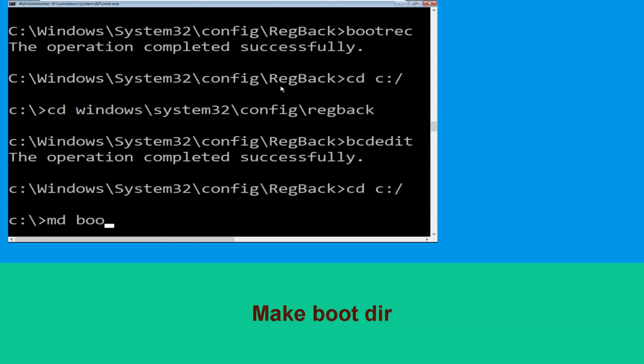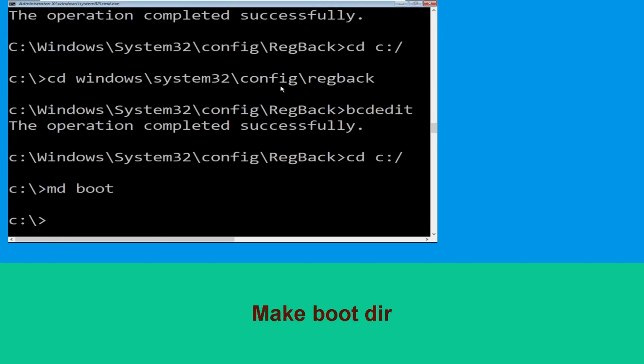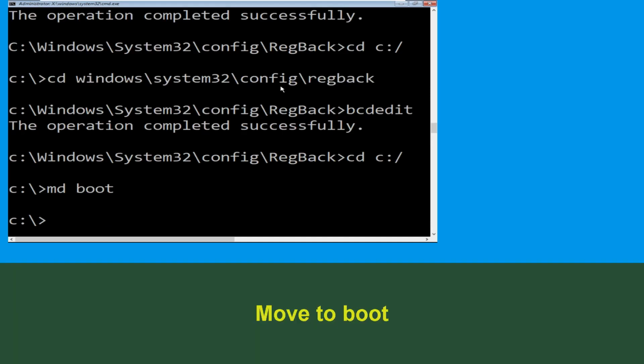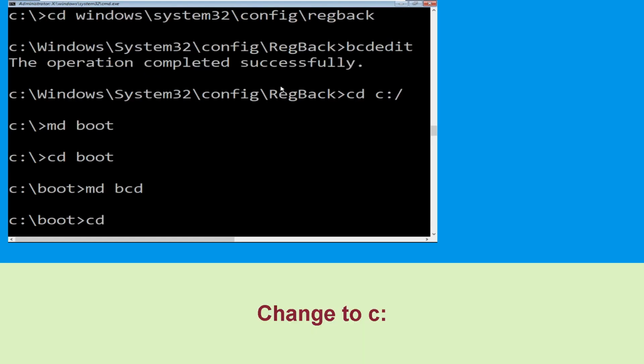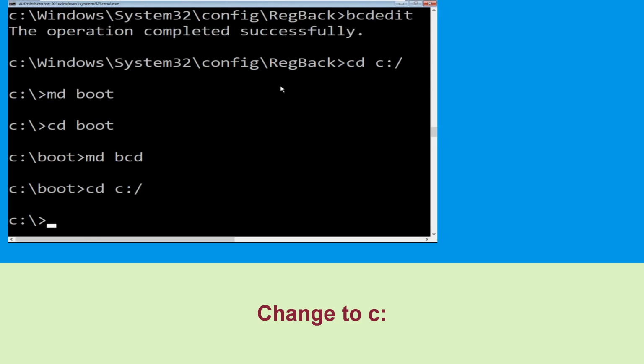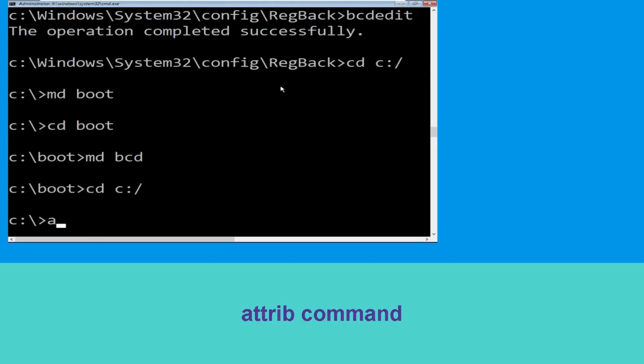Now type this command md boot and simply hit enter. Type cd boot and hit enter. Now type md bcd and hit enter. Type cd c:/ and hit enter. Type attrib c:/boot/bcd -h -r -s and hit enter.